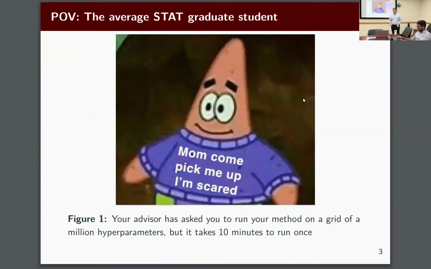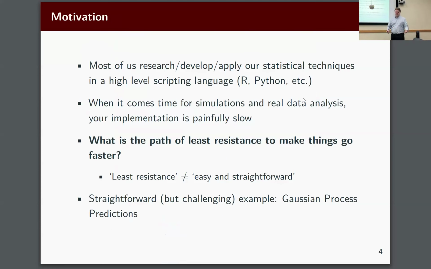Okay, so motivation. We've all been here, right? We code up a simulation study, or we write up the method, our advisor gives us some math, we turn it into R code, we run the simulation, it takes 2 hours, and n is equal to 10. And then your advisor says, all right, now optimize the 10 hyperparameters. Here's a million combinations to try. Uh-oh, we're in trouble. We got to make it go faster. There's no alternative.